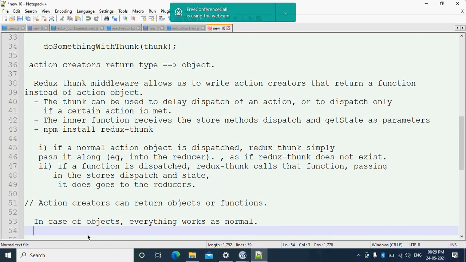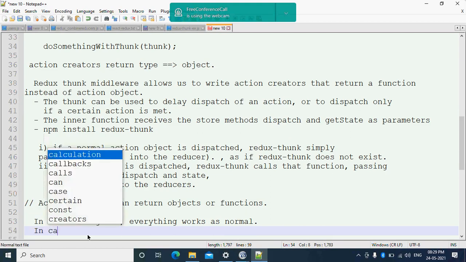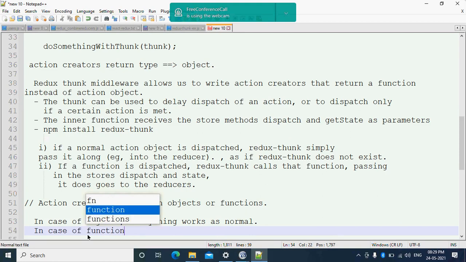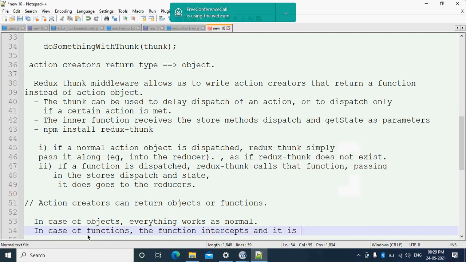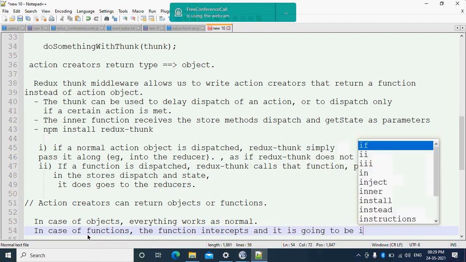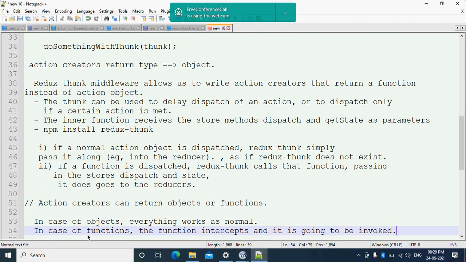Now, in the latter case, which means if we are returning a function, the function intercepts and it is going to be executed, right? The function intercepts and it is going to be invoked.